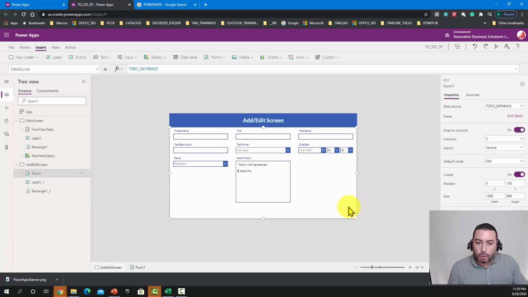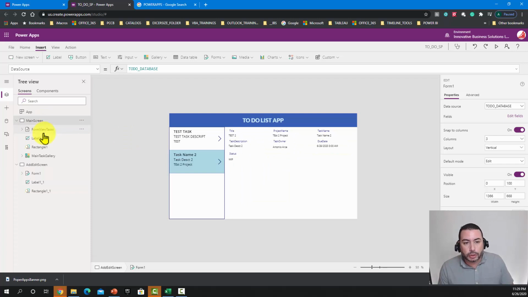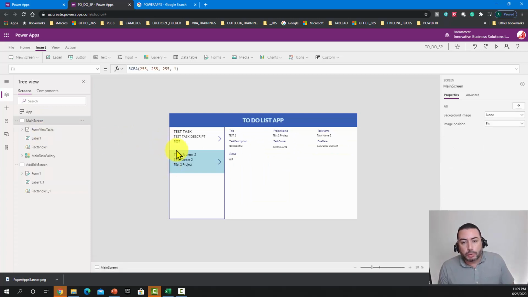Now that we added a form that is already linked to our data source, somehow we need to connect it to the screen, right? So it knows that we're editing the item that you have selected in this gallery, or that you want to add a new one.